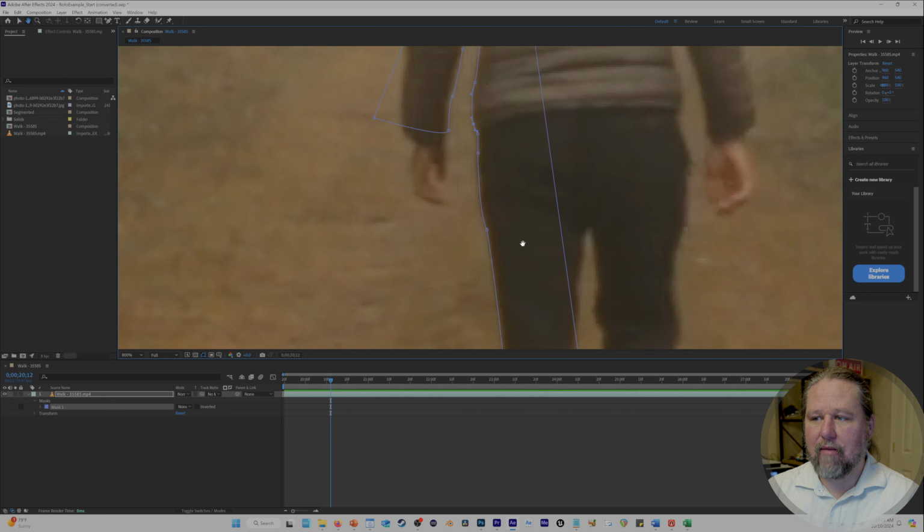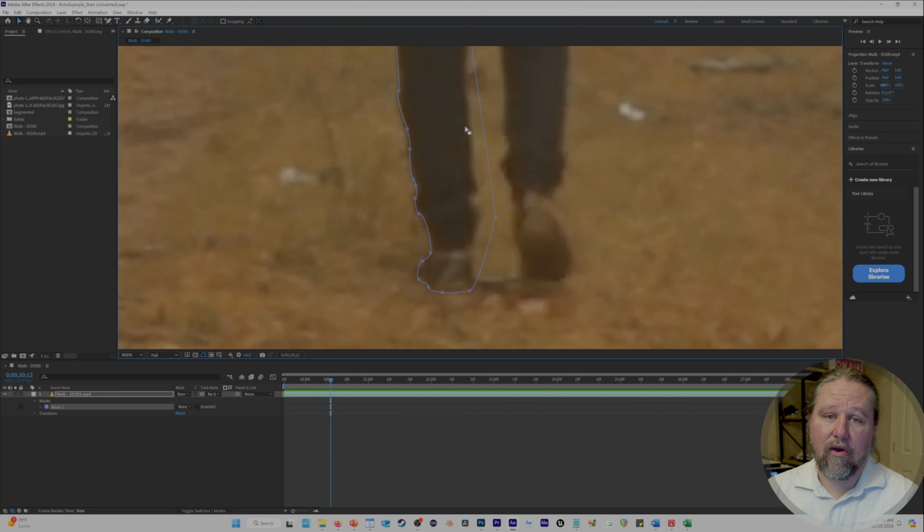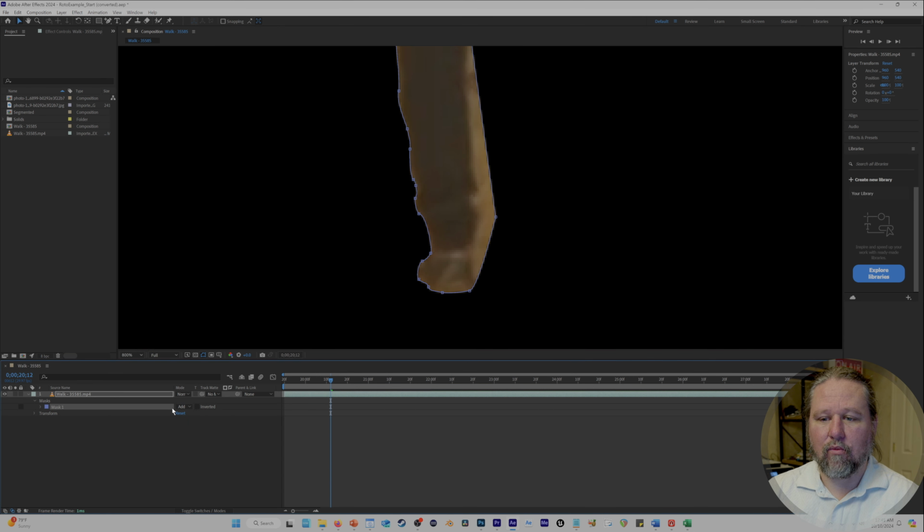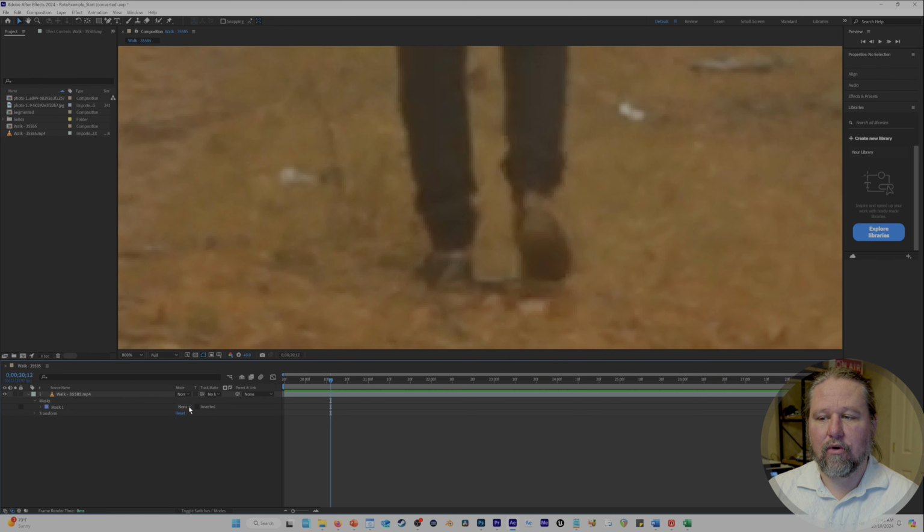Now, once we have that perfected, I'm ready to move on to the next step in animating this mask. But right now I have it there where I need it to be. We can set it back to add to see and make sure that we're where we're at and make sure that we're doing pretty good.